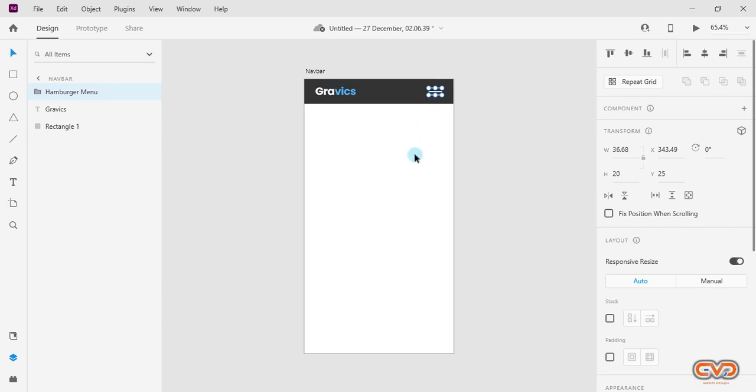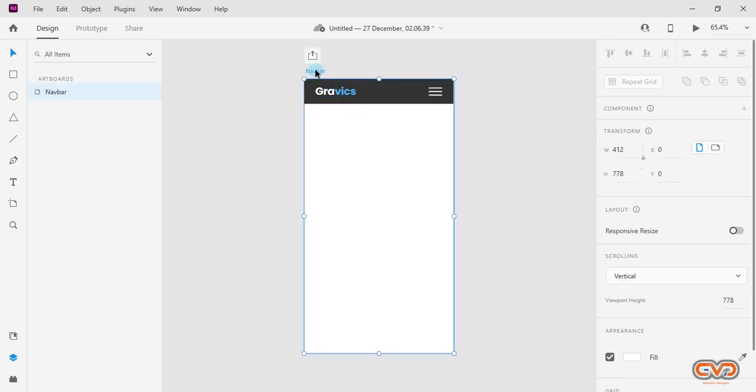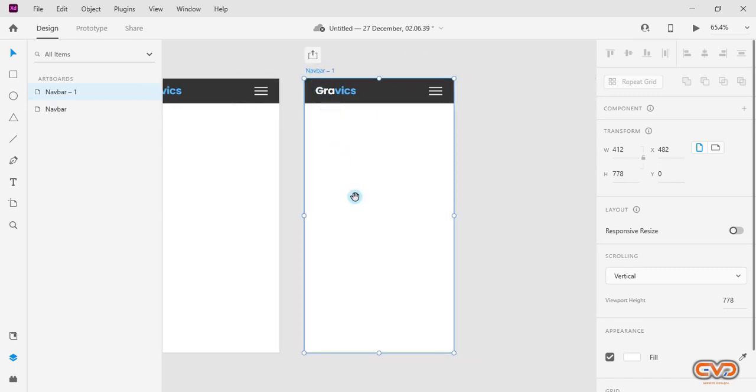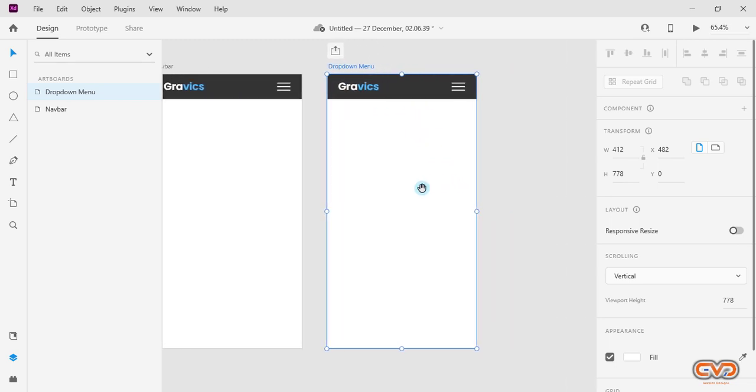Alright, so this is all we need for this first screen. We have the graphics, that's the name of the app, and the hamburger menu. So I'm just going to duplicate this artboard, Ctrl plus D. Alright, so we have it too now, and I'm going to name this by double clicking on it, and I'm just going to change it to drop down menu. Doesn't matter whatever we spell, drop down menu is just for identification purpose. Okay, drop down menu. Alright, so what I'm going to do here is very, very simple.